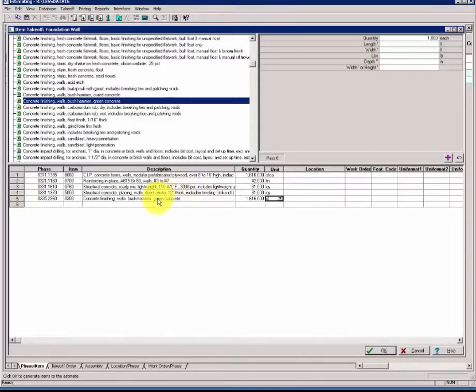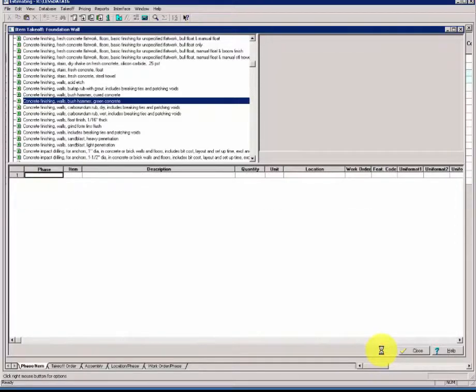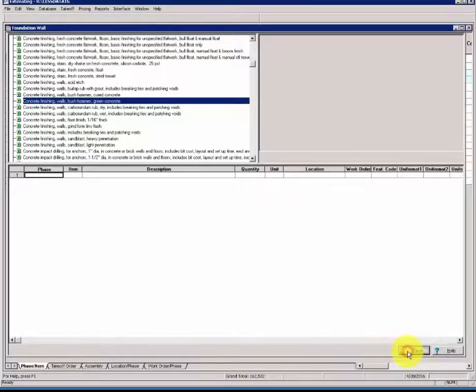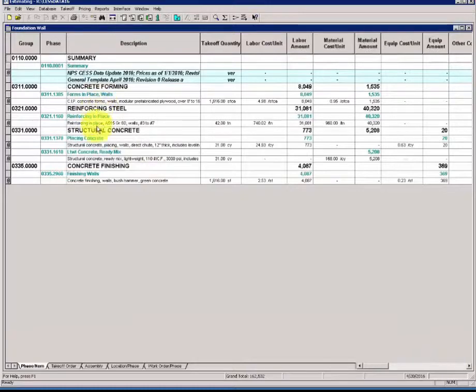We've completed the concrete portion of our estimate. It's time to click OK and add the items to our spreadsheet. Note that the items now are here in your spreadsheet. Pause the recording and complete Activity 7.